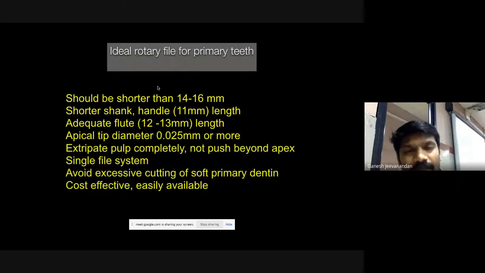So what are the requirements of a rotary file for a primary tooth? Number one, the file should be very short or small, because primary teeth are very small. Number two, you have something called a shank, from the tip of the file till the handle. That should be around 11 mm, which is very short. Then adequate flutes. What do I mean? If you take the files, you see the flutes, the cutting edge. That should be anywhere between 12 to 13 mm.